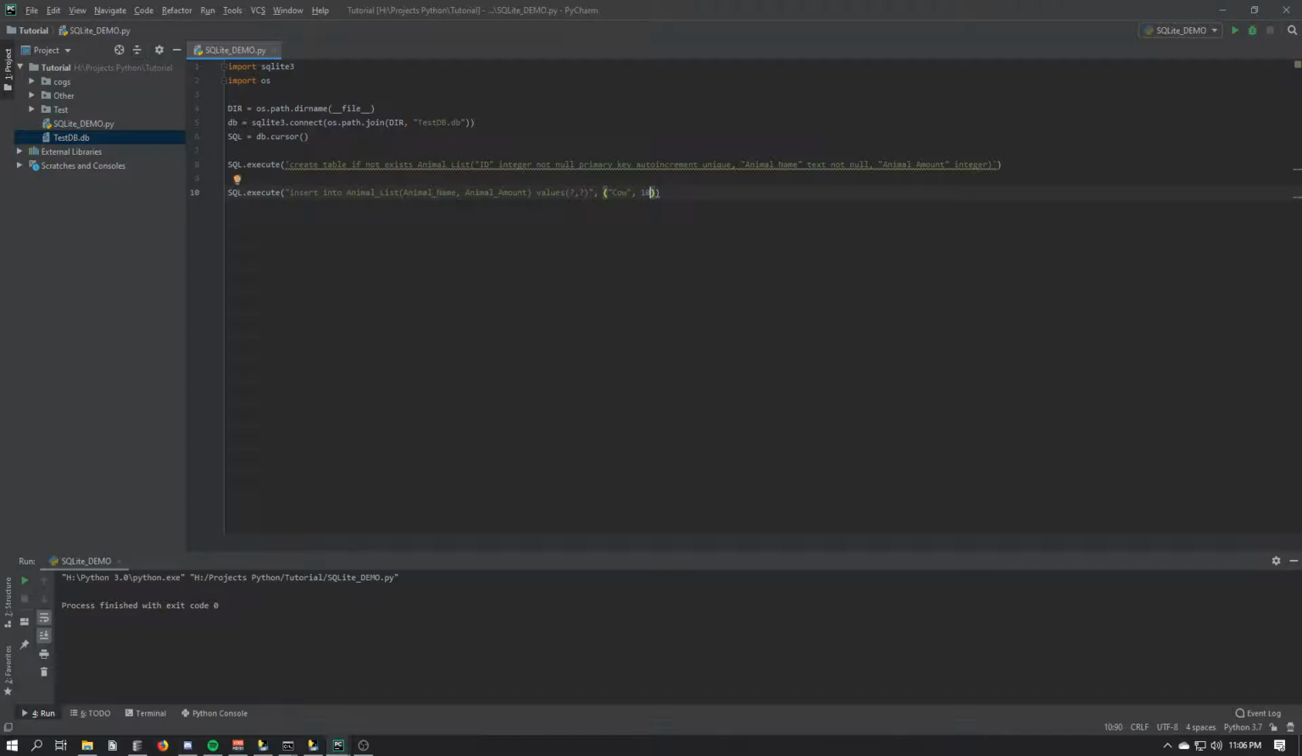10, right? So we have to pass into SQL tuples, right? That's what the parentheses are. So we're passing in a cow and a 10 tuple here. So that's the values, right? So this first value is the animal name, and the second value is the animal amount. So animal name, animal amount.